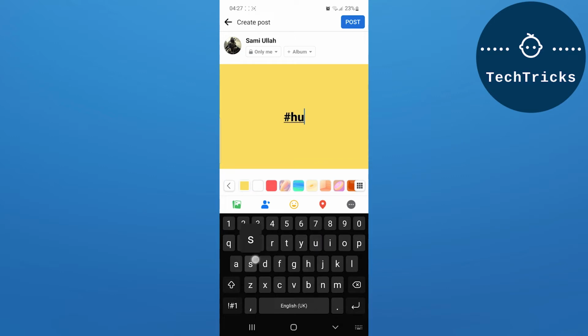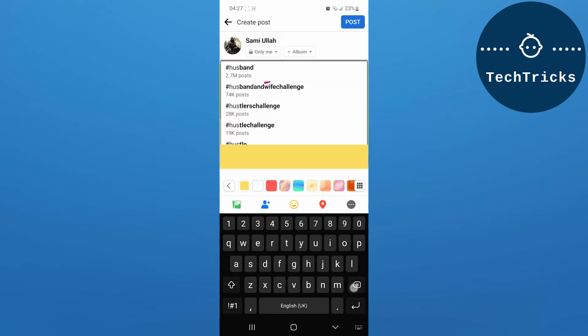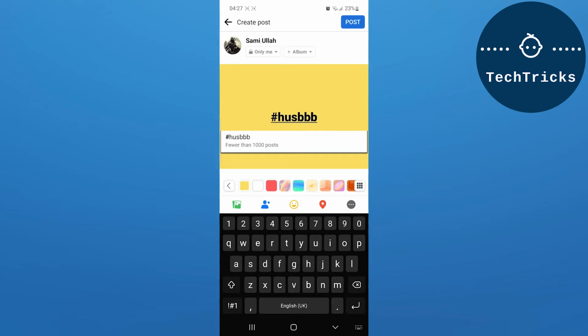Let's say I am writing this down. Now as I'm writing this down, you will see the notification that I am getting, the suggestion. But as soon as I stop getting suggestions, if I post this on my Facebook feed, this will become my branded hashtag on Facebook.